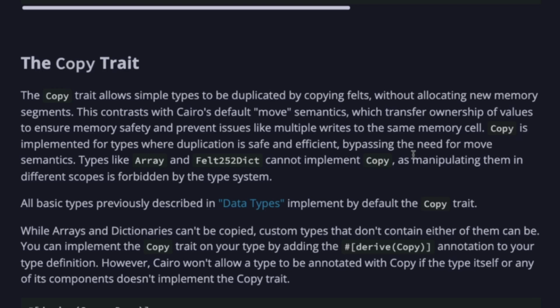Most of the basic data types we looked at, I think that should have been in chapter 2 or chapter 3, right? But it's not implemented on arrays and felt252 dict. So on dictionaries and arrays you can't use the copy trait, and if you want to copy an array, there's a method called cloning we're going to look at later. For right now, what you need to know is that the copy trait is not implemented for arrays and dictionaries. But you can use the copy trait for other data types like structs. So let's dive back into our code editor and see how we can use the copy trait.